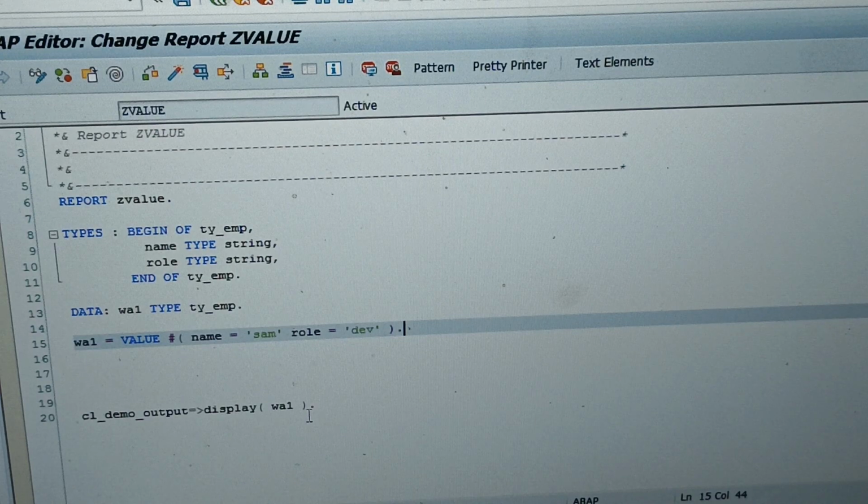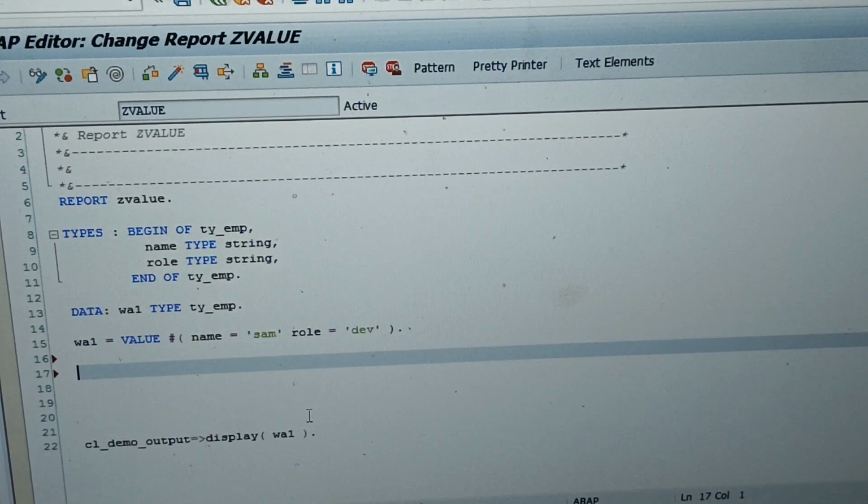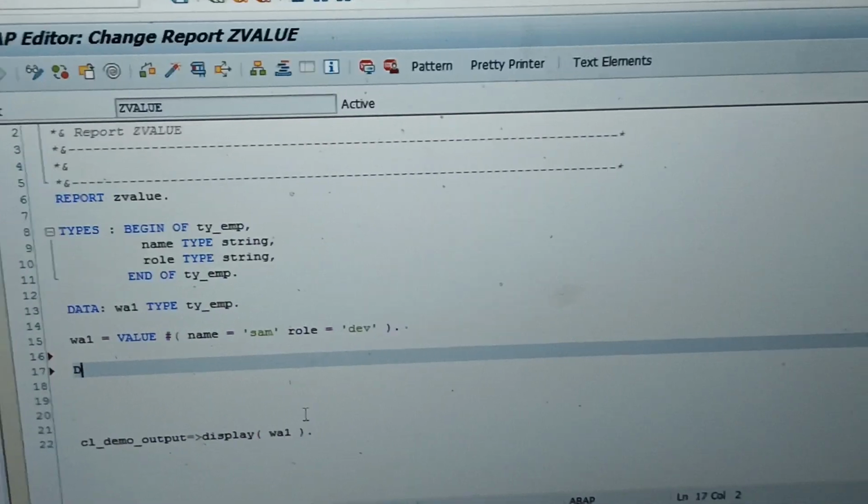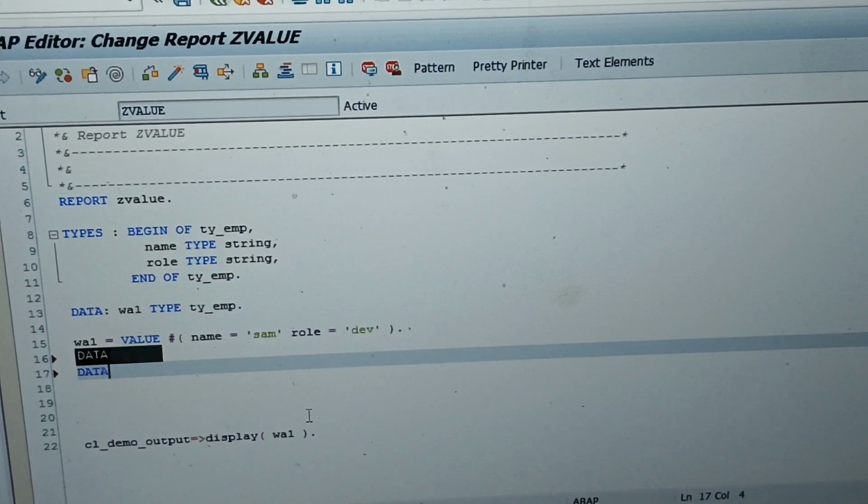Okay, now let's see if we want to create another work area of similar type, how we can do that again in a single line. Suppose now I want to create another work area, wa2, of the same type ty underscore emp. So how can we do that? Let's see. Now I will write here inline data, and then the name of the work area.